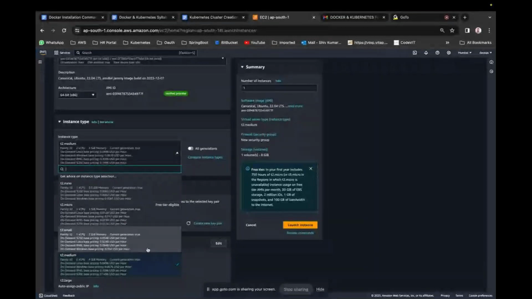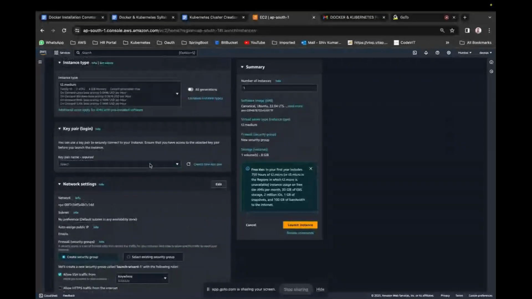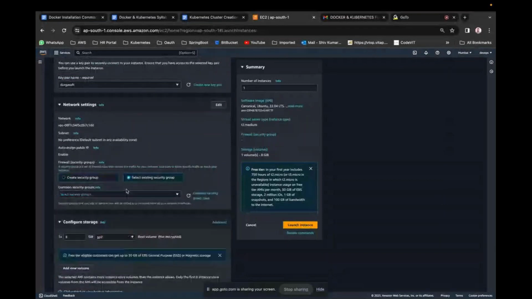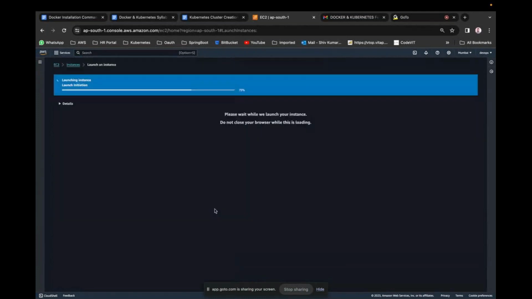Click on T2.medium and select the key pair that you created for the Docker host. I'm selecting the existing security group which I gave to the Docker host. In the configuration storage section, give 25 GB, which is required to run your Minikube cluster. Then click on launch instance.